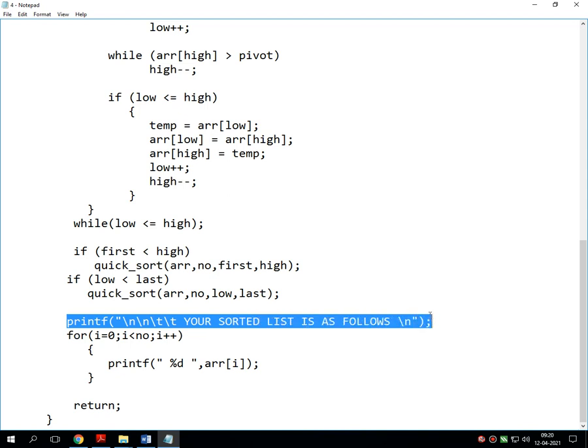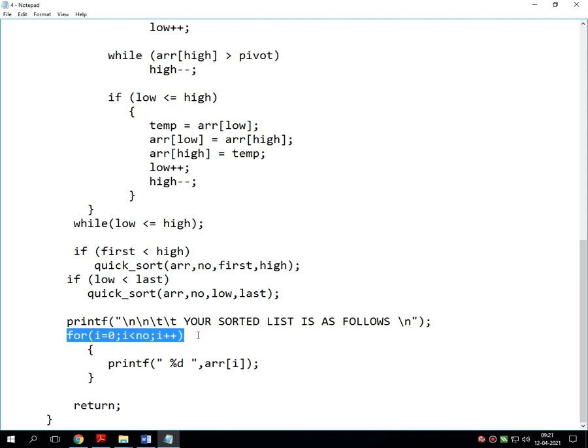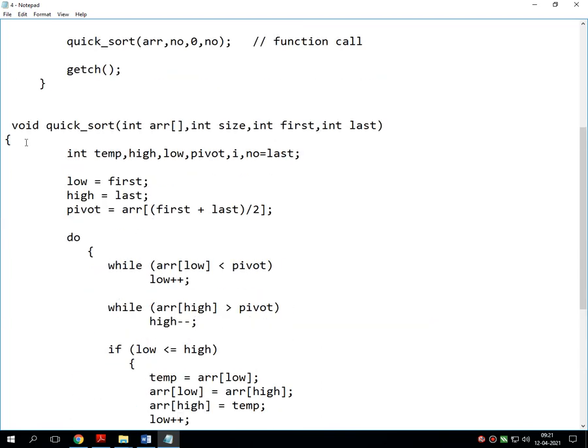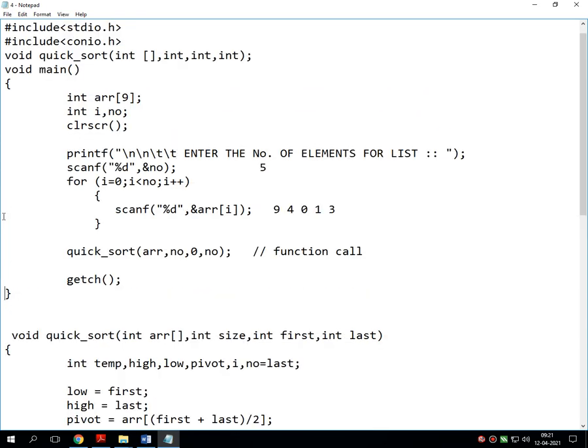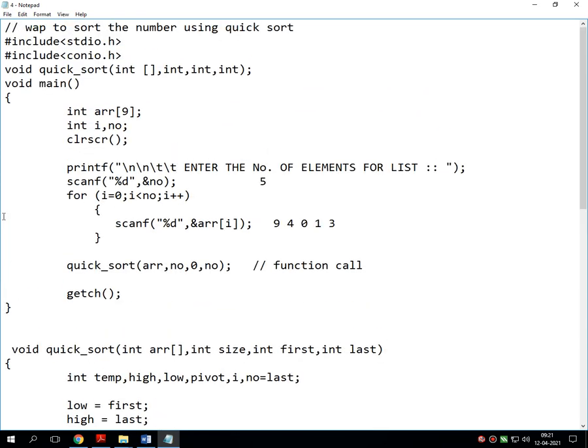And it prints the message, your sorted list is as follows. The loop again repeats from 0 to 5 times, and it prints all sorted values onto the screen. Once all the sorted values are printed onto the screen, it returns to the void main statement. There is a getch, so the sorted values will be displayed onto the screen without pressing Alt F5. So in this way, quick sort works.